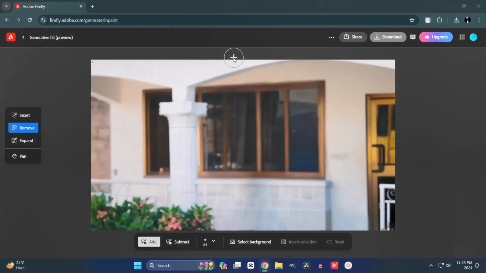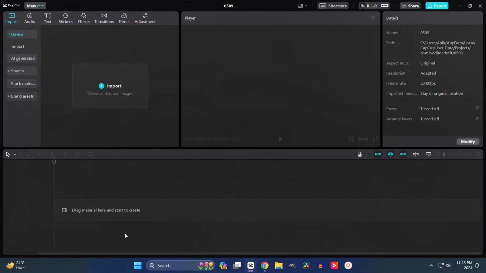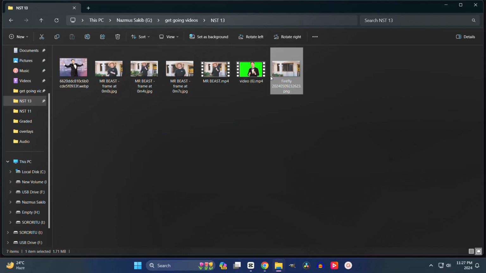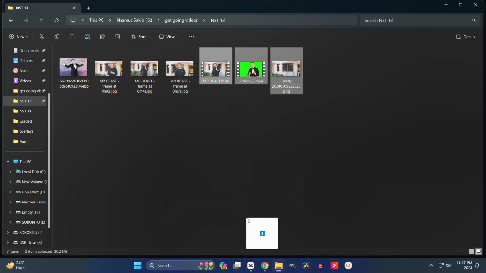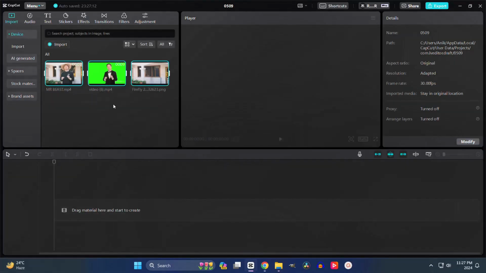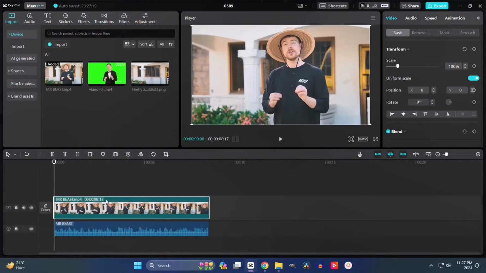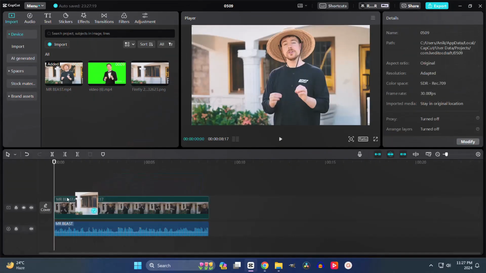Then I will open CapCut software and create a new project in it. At this stage, you need to have some basic idea of editing, and you can use any other editing software. You can also use mobile video editing apps if you understand the concept. Now, firstly, I will import my background image, my green screen video, and my main video into CapCut. Just select these 3 items and drag them into CapCut. Then I will drag the main video into the timeline. Above this, I will place my background image.